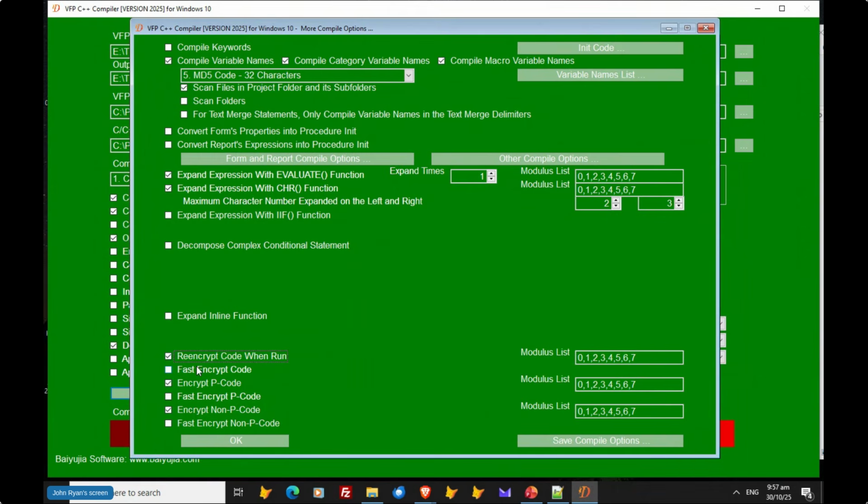Fast encrypt means don't encrypt every byte in the payload you're about to encrypt. And this works for both P code and non-P code. If you remember, if you optimize code, 60 to 80% goes into encrypted mode.